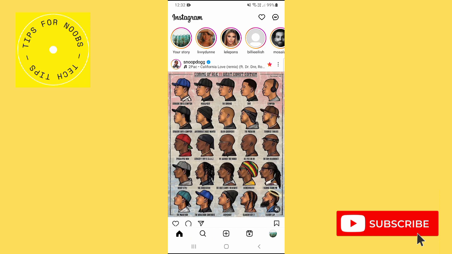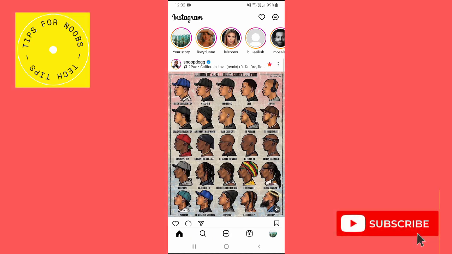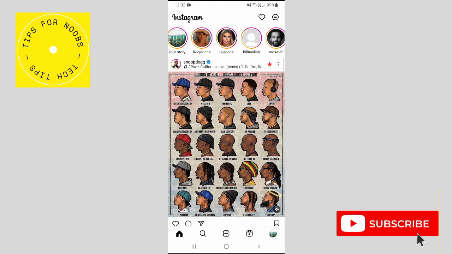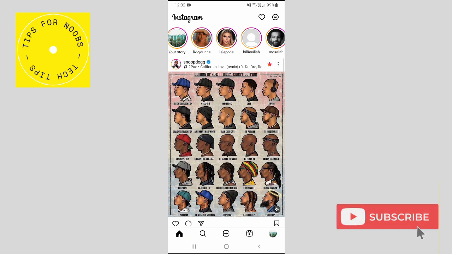Okay, so there's two different ways of sharing somebody else's story to your own story. The first one is if you've been tagged in that person's story, it will actually come up with a button that allows you to share that one to your story. So you just need to tap on the share to your story button and you can then share that one to your story.